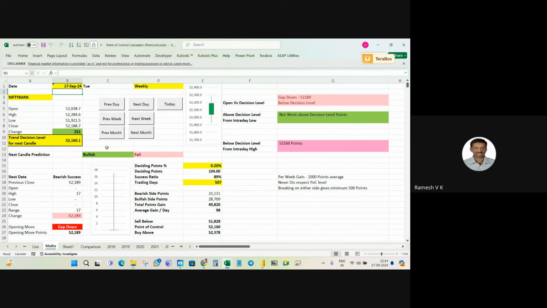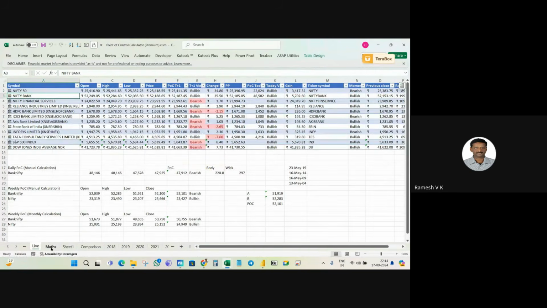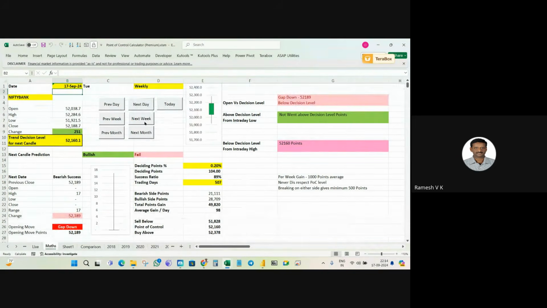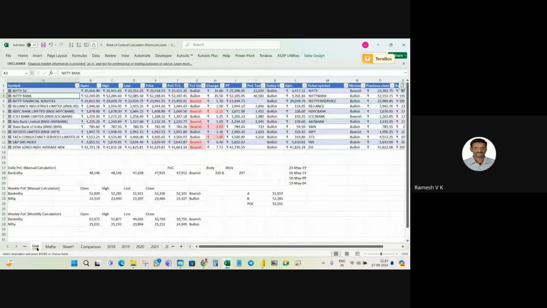What you should do: during the market hours, there is a live sheet I have given here. This will not be updated during the market hours, it only gets updated now. If you go to this level here, go to daily, and then you'll get some numbers here for the week. Now Control C, and go to this sheet here.